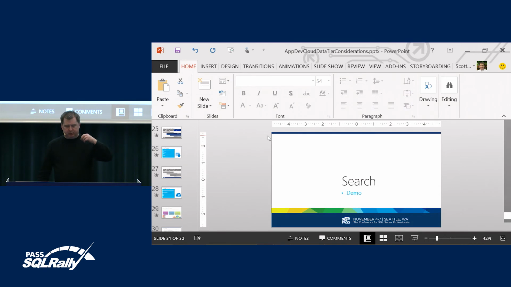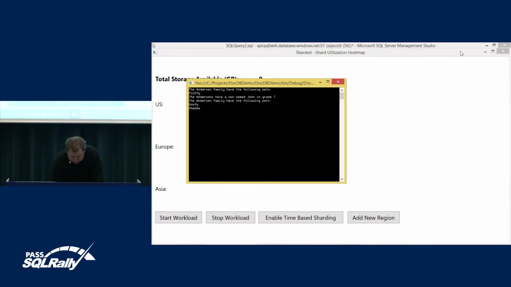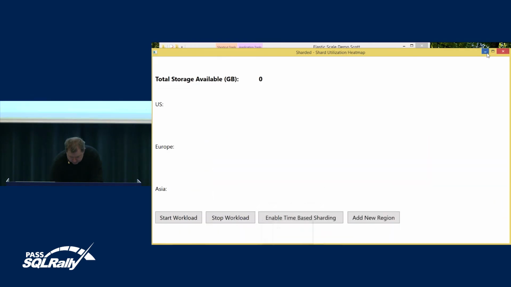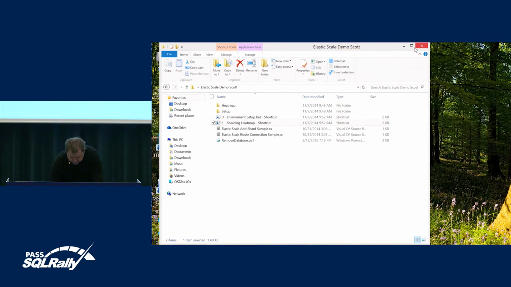I'm going to do it this way. I'm not going to pull up an application and show a bunch of code because I think that'd be too cumbersome. But what I am going to do is pull up this application.